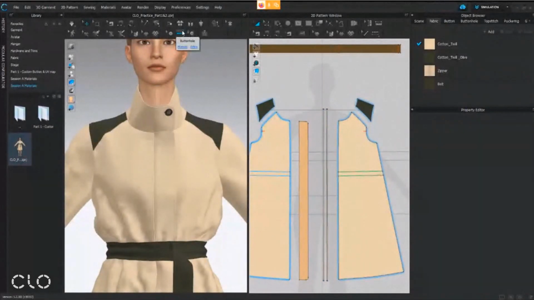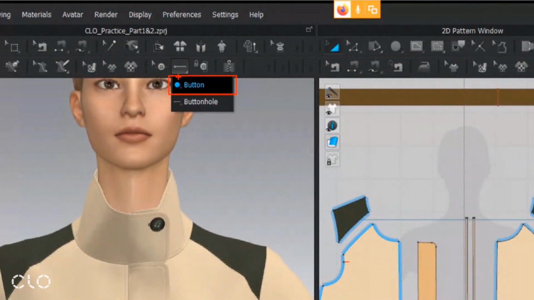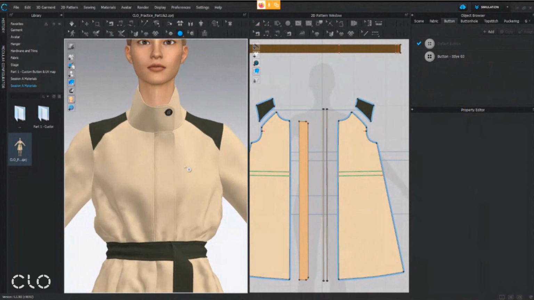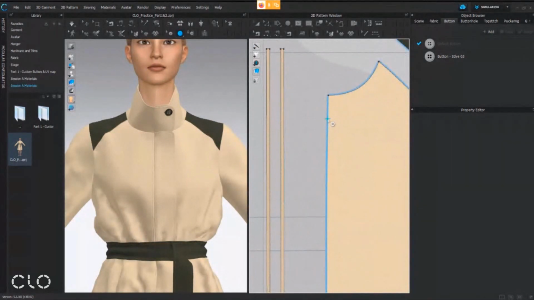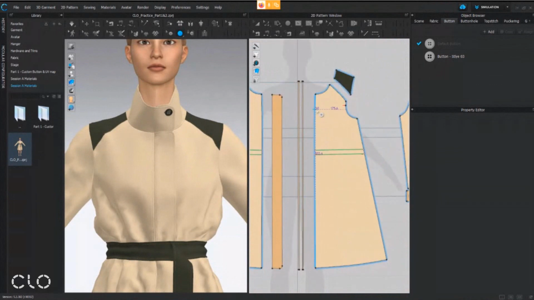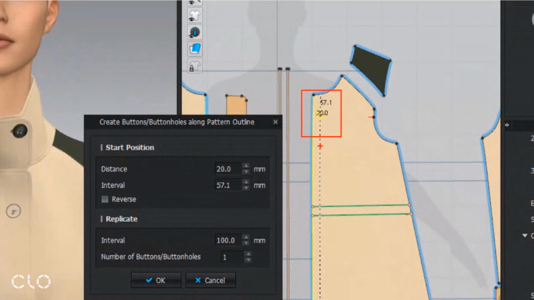Please change to buttons. Please use Button 2 to apply the button first. I think all of you may be familiar with adding buttons by left click. The tip we would like to share is about adding buttons along the outline. You can just right click on the pattern outline here, and then you will see a pop-up window. You can also preview the buttons and the outlines here.